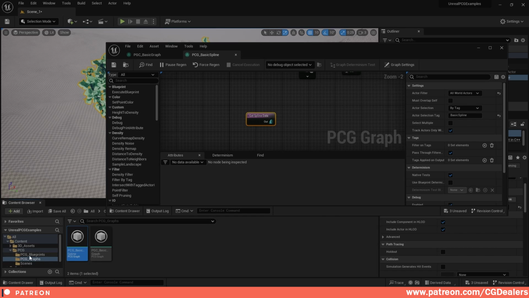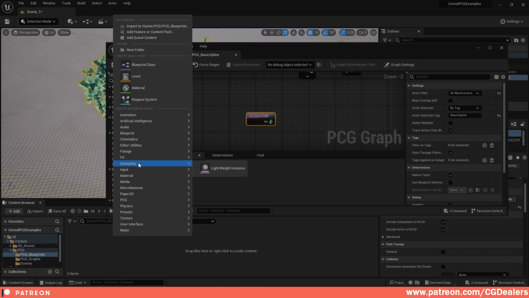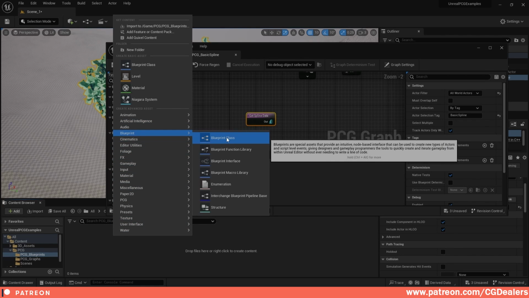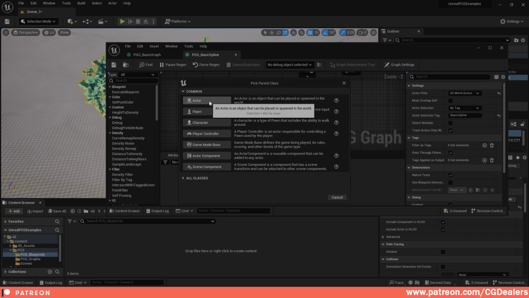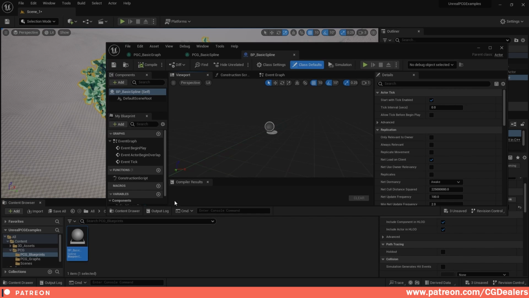And the next thing is I've created a folder, PCG blueprints. So here I'm going to create different blueprints. I'm going to right click, go to blueprint class over here, and choose actor. And this actor will be BP basic spline. All right. I'm going to double click on it.